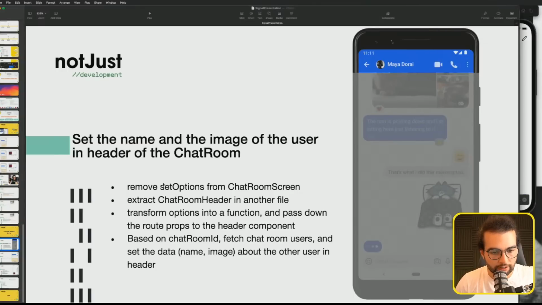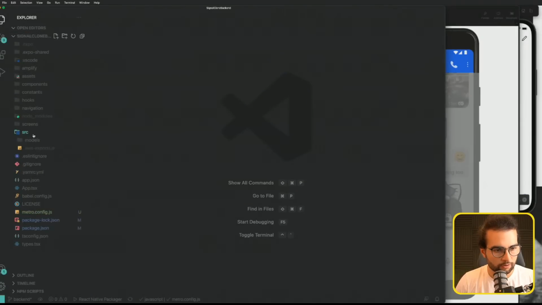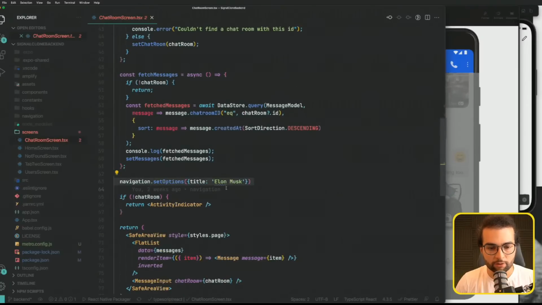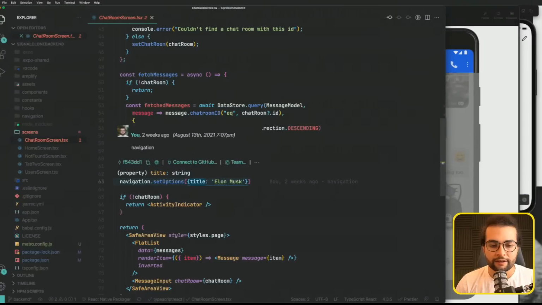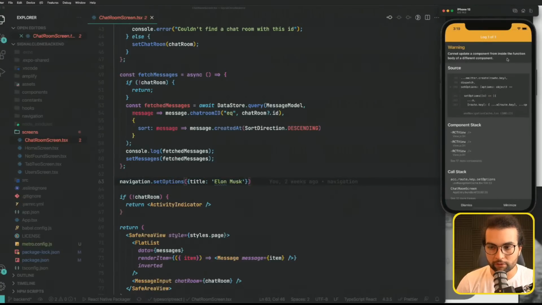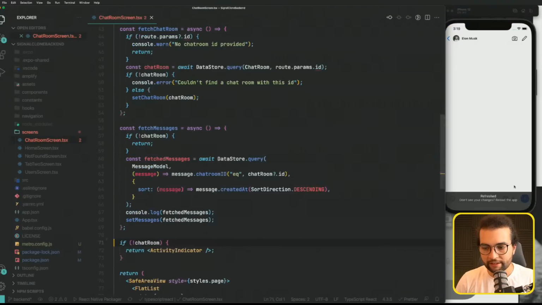So first of all, we need to remove the set options from the chat room screen. Let's open our chat room screen. Source, screens, chat room screen. And here we have navigation set options, changing the title. And this is the cause of our error here, that cannot update component from inside a function body. This should happen in a use effect, but we're gonna do it in a different way. So let's delete it from here completely. Let's save, and now we shouldn't see that error. Perfect.